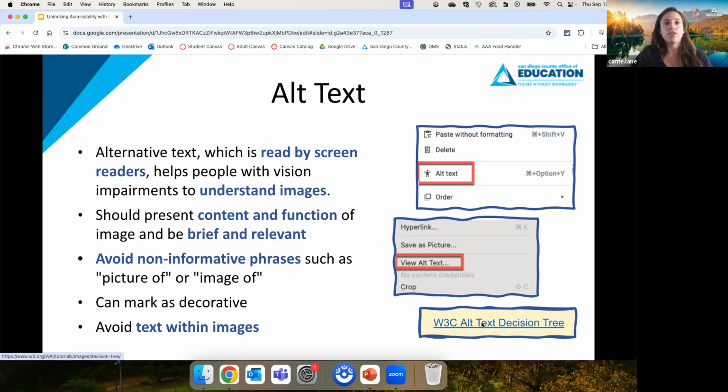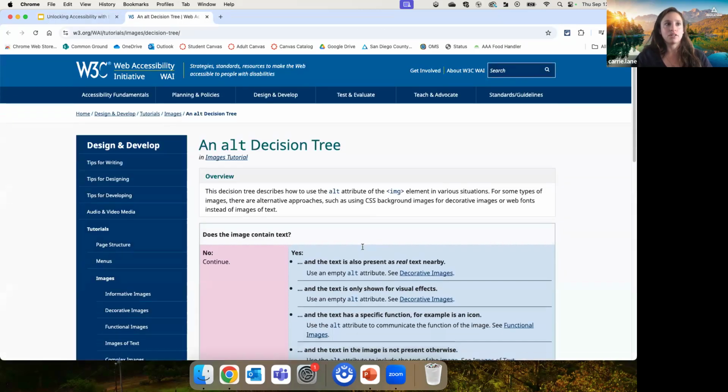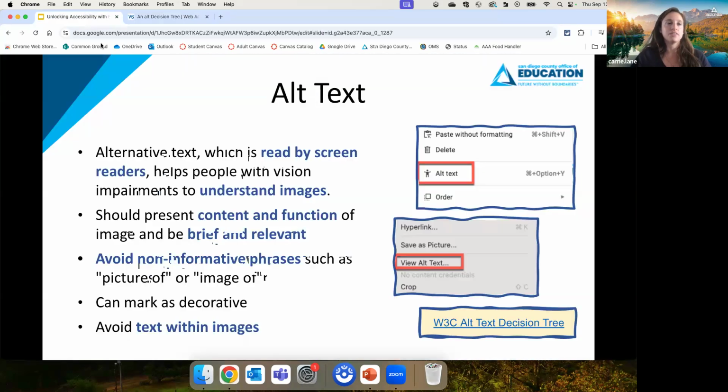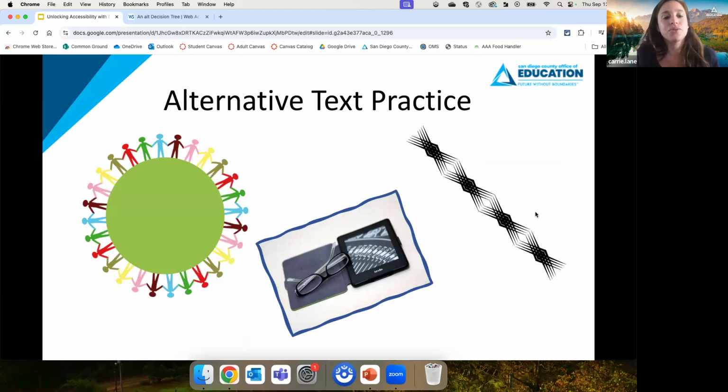I linked on here this alt text decision tree that can get you started with when to use alt text and whether to be decorative or not decorative. And I thought we would do some practice. So in the chat, I have 3 images here. What do you think you might put for alternative text for this image? So remember, you don't need to say picture of or image of, but what is important about this? And so this could be either the way the picture looks or what you think it's trying to convey.